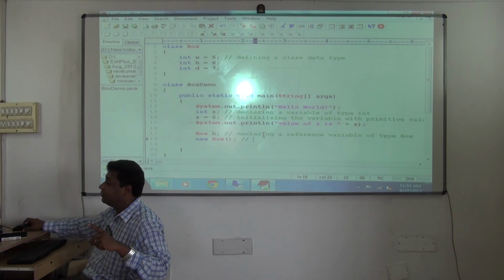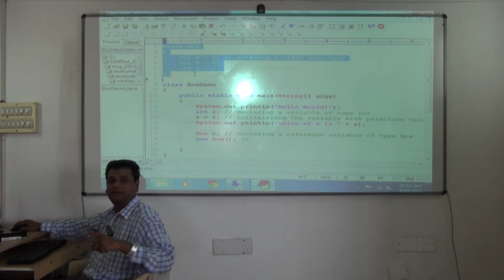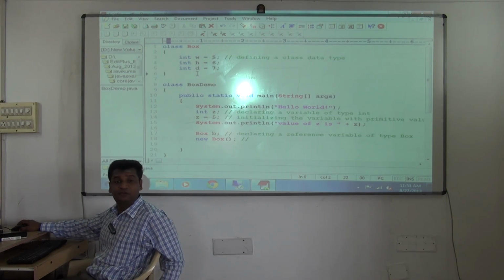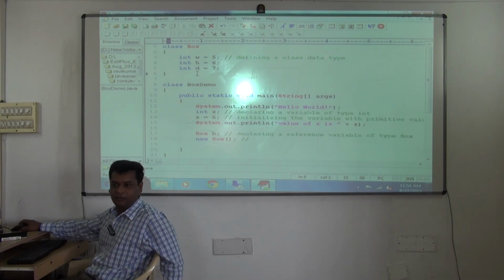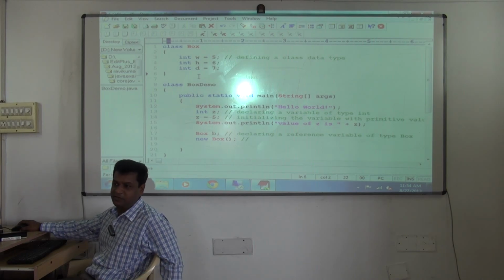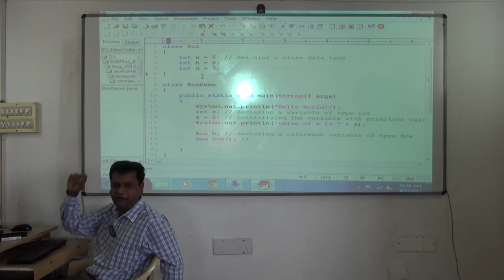Means what? You have to write all the code in a class. Complete object oriented means you should write it in a class. Understood? No code is there outside the class. Notice, whereas in C++, your code can be outside the class. So that is a syntax problem. So it's very clear here: whatever you write, write it in a class.